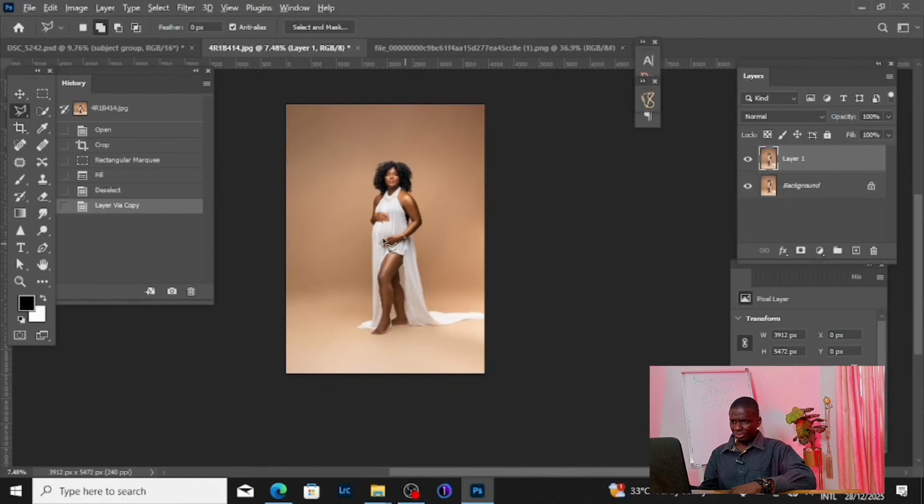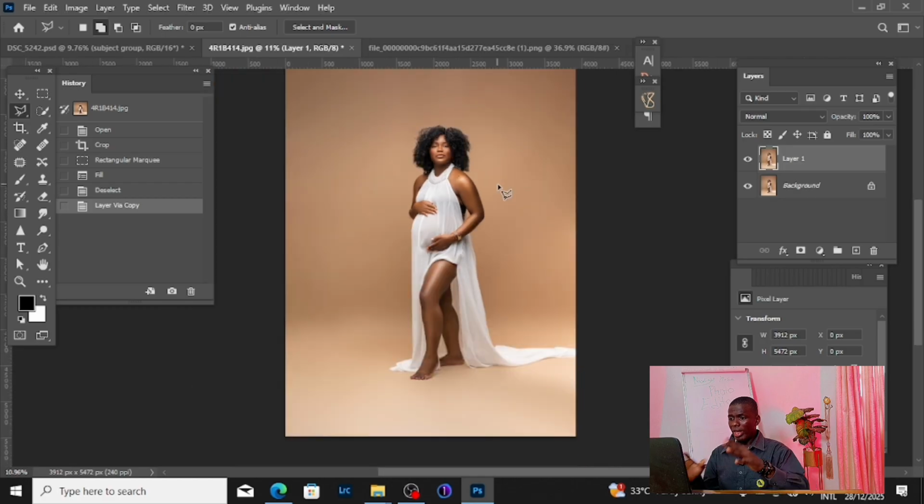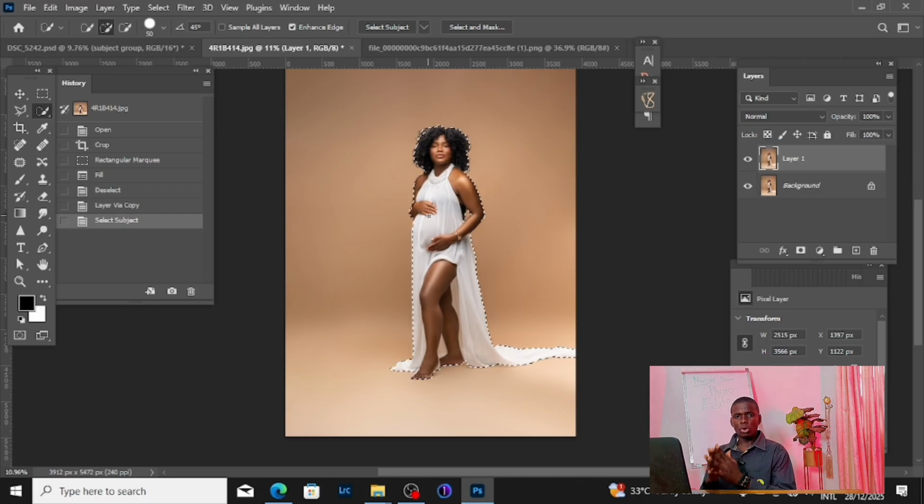Yes. So now what we are going to do, we are going to trim this image. We are going to use our select subject. We are going to click select subject, then it's going to do the work for us. So now you can see select subject has already done the work for us without us doing the trimming. Yes, that is one of the easiest ways to trim your photo.